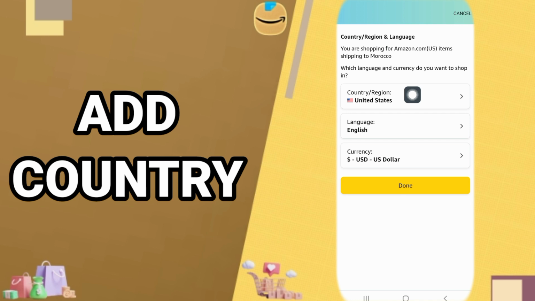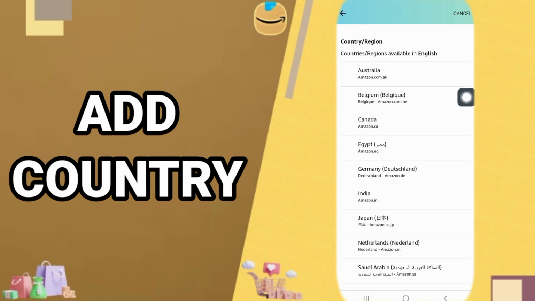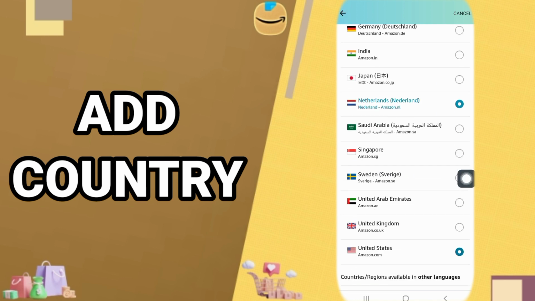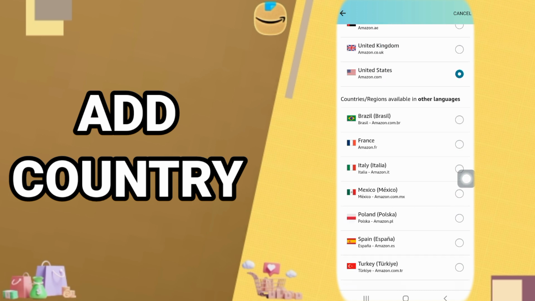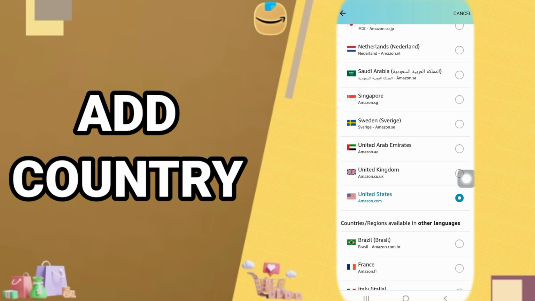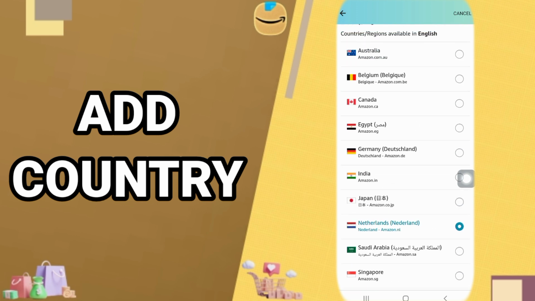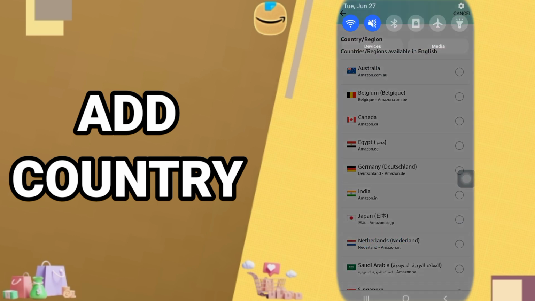Then you just come here to country, click, and here you can add your country or your Amazon shipping. There are a lot of countries you can add. So that's all you have to do. Just follow these ways and it's going to work for you.